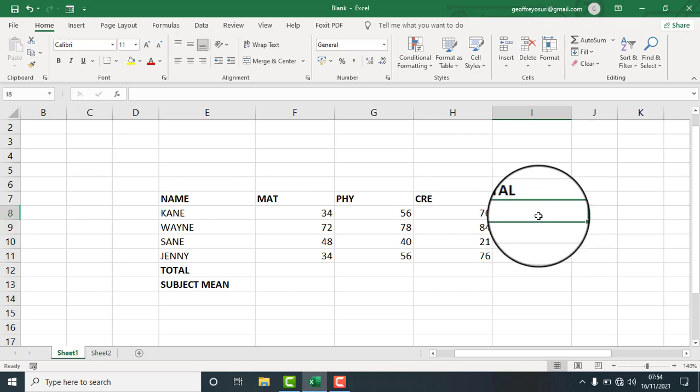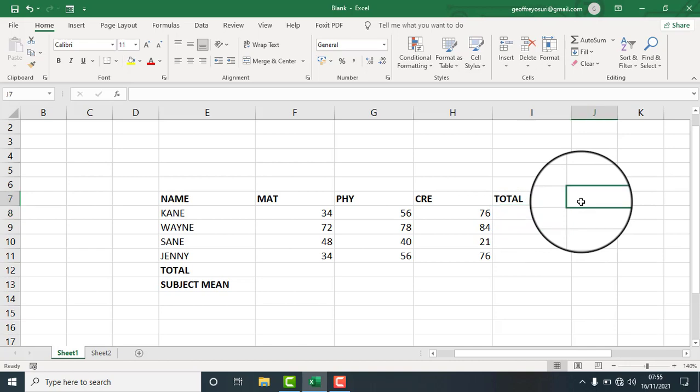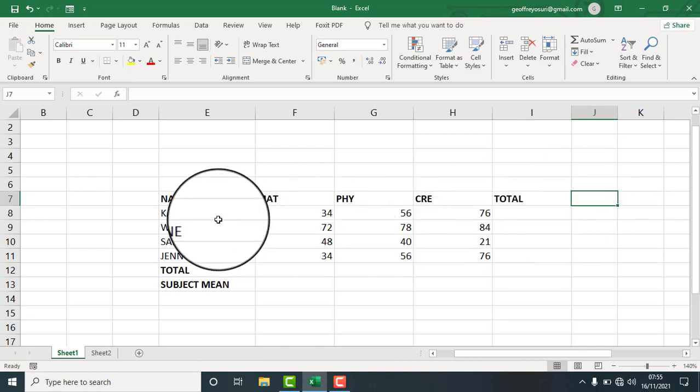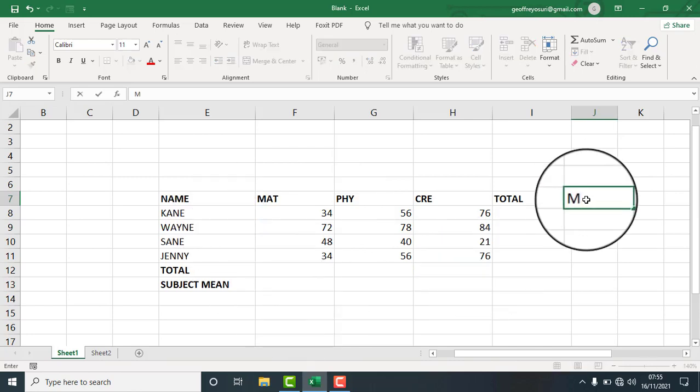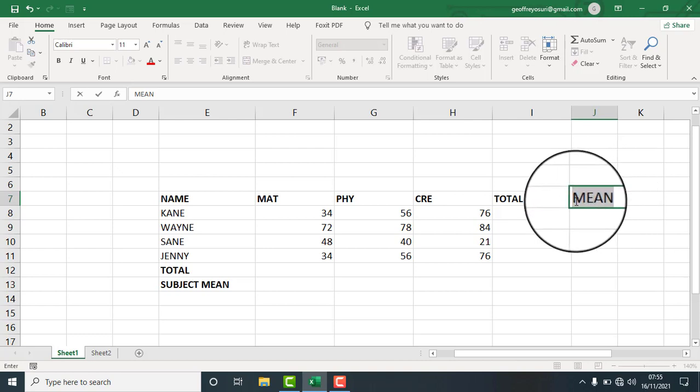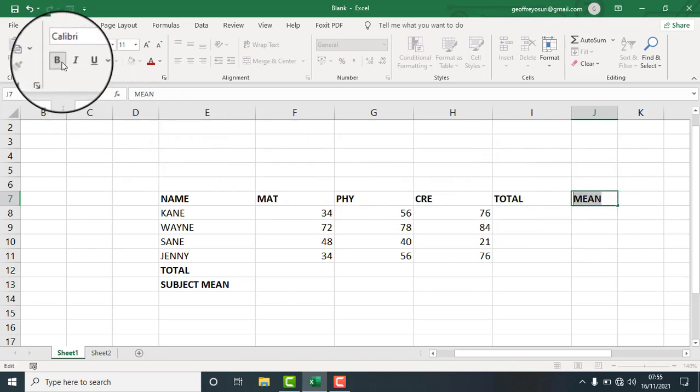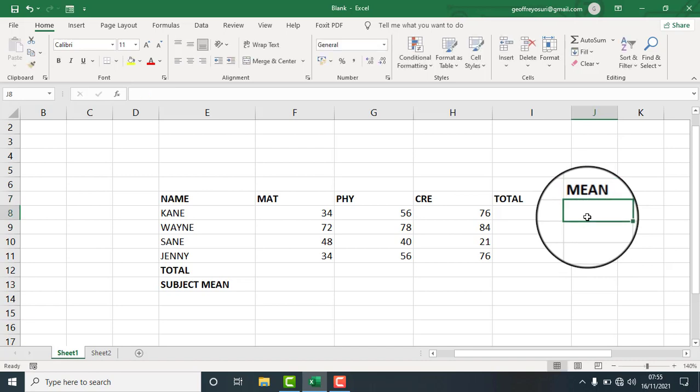So for example, we may want to calculate the average of each of these 4 individuals. So let me call it the mean. So I want to get the mean for these individuals here. So to get the mean, I will use the function average.